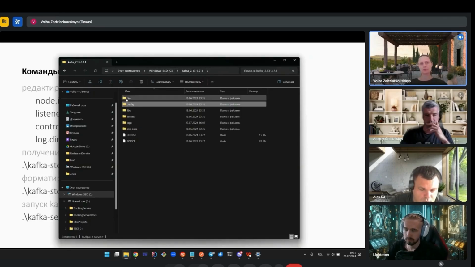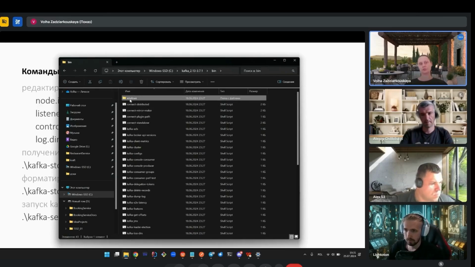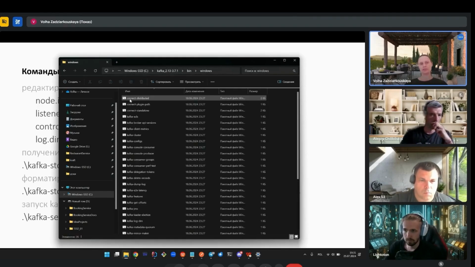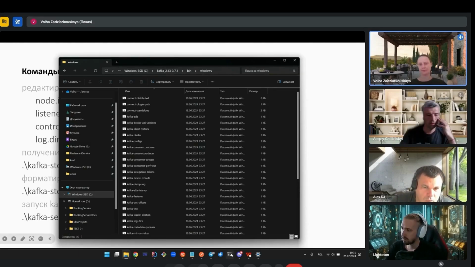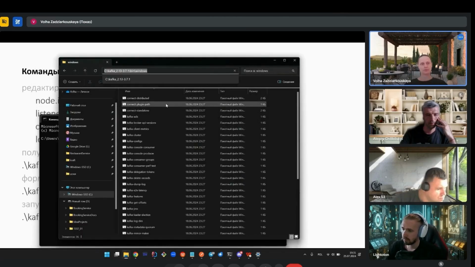In this directory, we navigate to the bin folder. If you have Mac OS or Linux, we run the scripts from the bin folder with the sh extension. If it's Windows, then from the windows folder. Here are the same scripts, only with a bat extension. Let's go here, to the command line. First, we need to navigate to this folder. We copy the path.